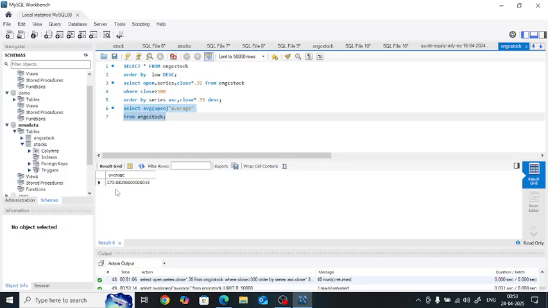If you want to count the number of rows in a given column or expression, we can do that too. We can also see what's the minimum number, and you can also display the maximum number.